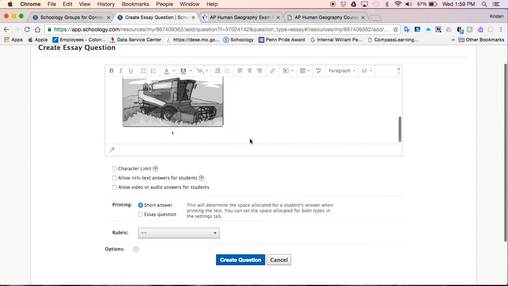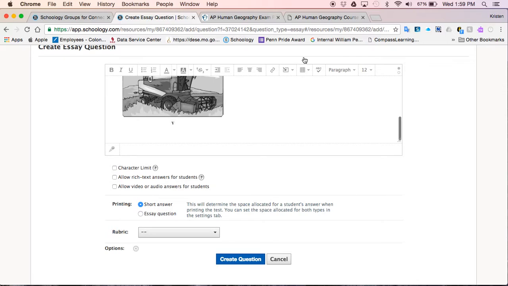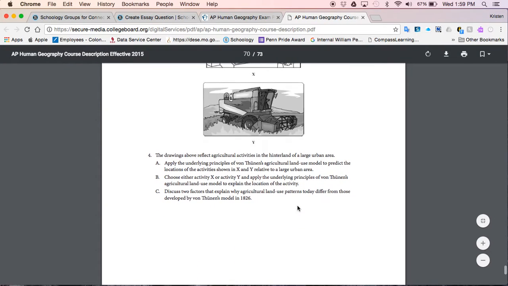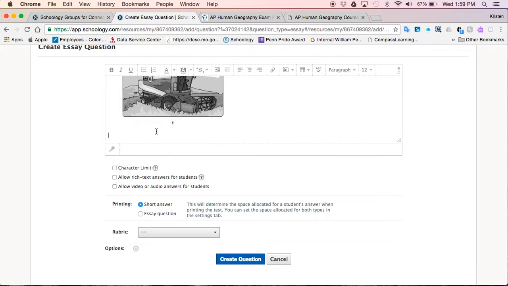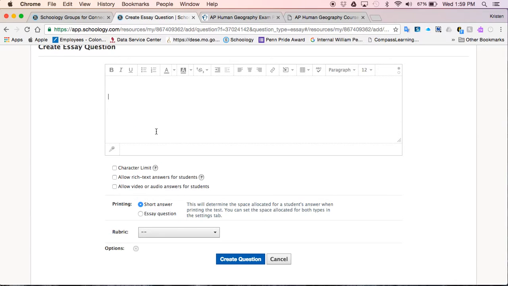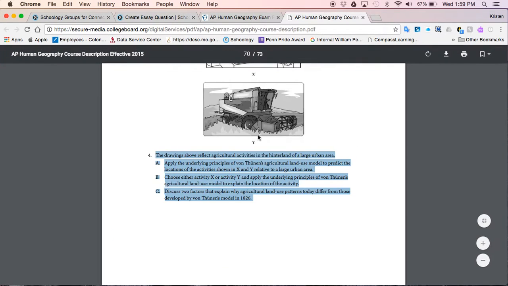And you'll see the image there. Okay. And now these are all released items, so there's no issues with plagiarism or anything like that. I'm going to copy that and paste it. Oh, didn't like that. I might need to just retype it.